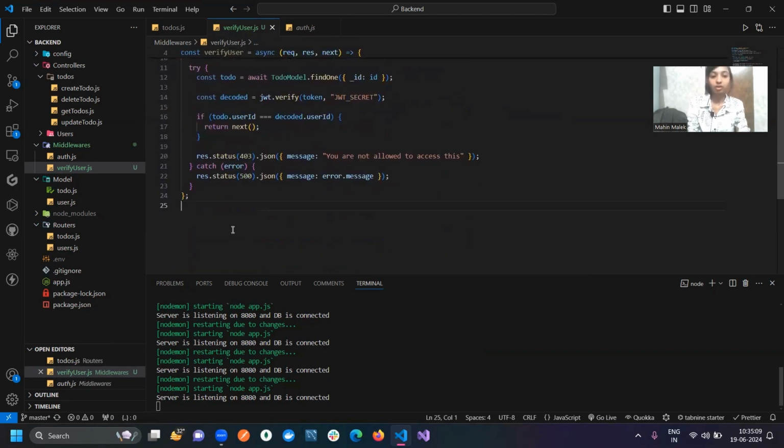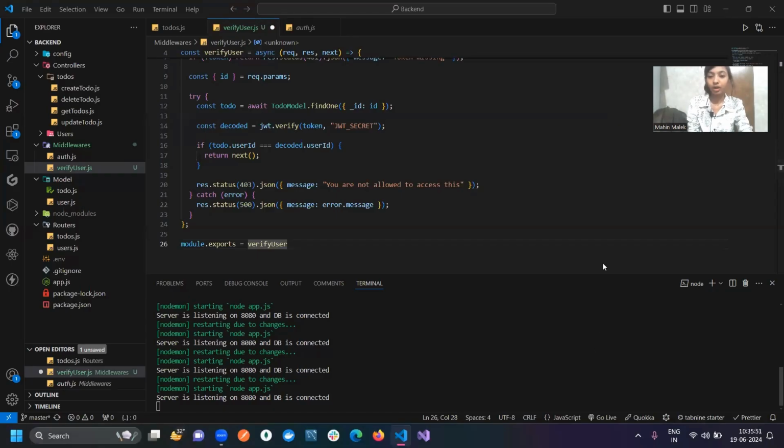Now I have done this. Let me just export it. module.exports equals verifyUser, so I have exported it, and now let's use it.